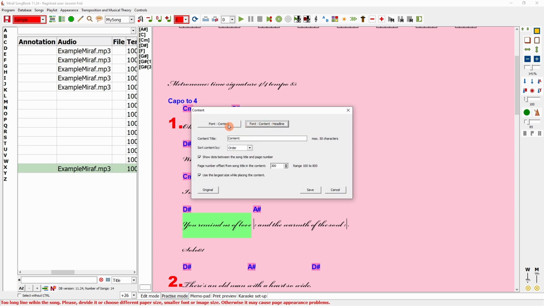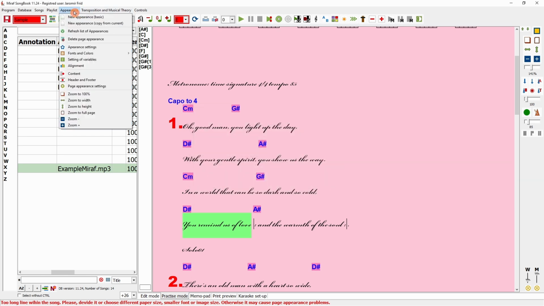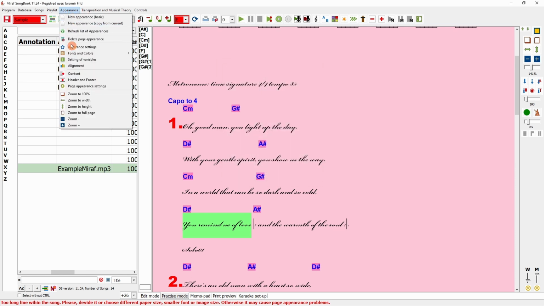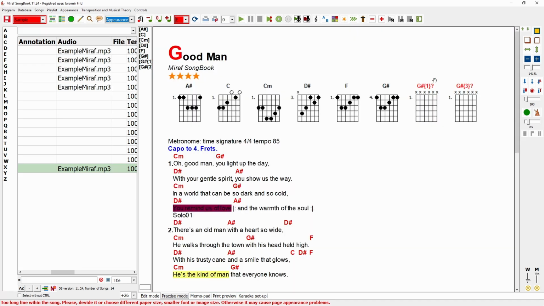We can also configure the header and footer for bulk printing, and for printing, we can set various paper sizes, margins, and other related settings. There is also an option to customize the page layout, whether we want it in portrait or landscape orientation, but we've already discussed this in the basic course on zooming. I'll now switch to a different look that I've saved, and we'll demonstrate the process of creating a new song and the various editing options available in the program.